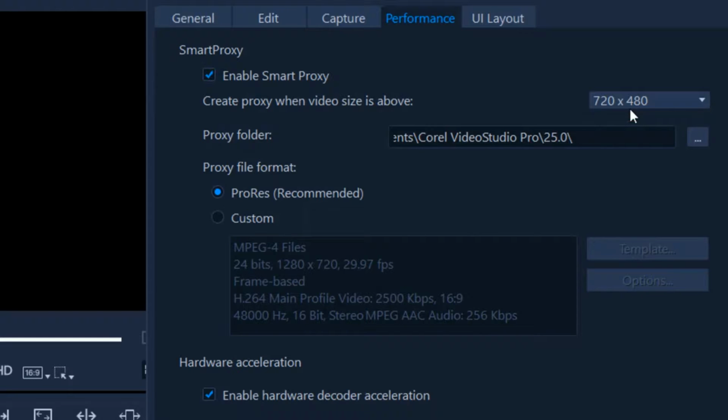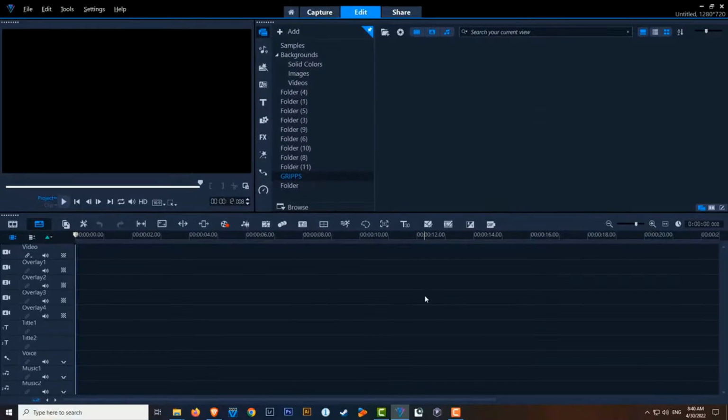Now, anytime your video is greater than this video size, it will make a rough copy, a draft version, and this just makes it easier for you to work inside VideoStudio, much easier. However, when you save it, it will use the original video, so fear not, you will never ever lose the quality. So let's press OK and let's get moving.